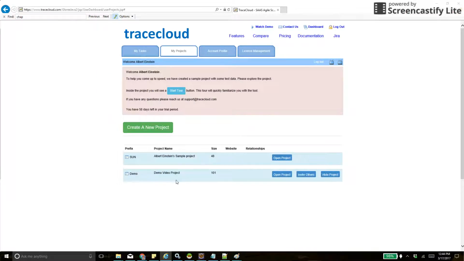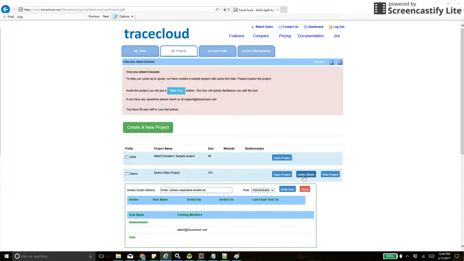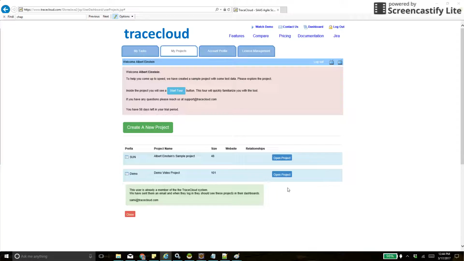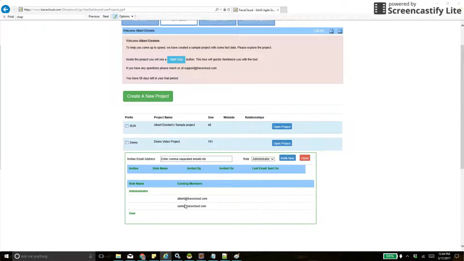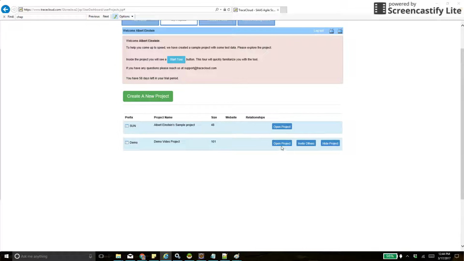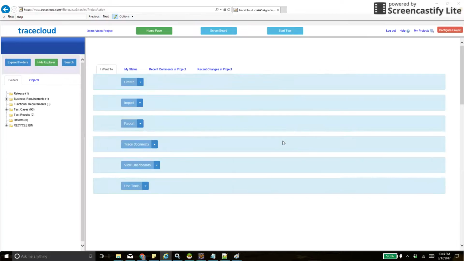I have a project called demo. Inviting people to this project is as simple as clicking on the invite others button and then adding their email ID. Let's say I want to invite Sammy at tracecloud.com to the role of an administrator, and I invite them. If they already are members of the TraceCloud system, they will automatically be added. If they're not, they'll get an email, and pretty soon, when they create an account with the same email ID, they will show up as administrators on this project or any other role that you have invited them to.